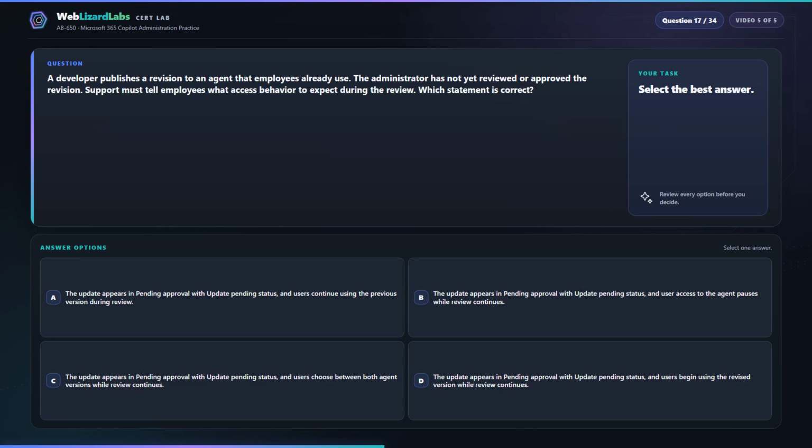Answer B. The update appears in pending approval with update pending status, and user access to the agent pauses while review continues. Answer C. The update appears in pending approval with update pending status, and users choose between both agent versions while review continues. Answer D. The update appears in pending approval with update pending status, and users begin using the revised version while review continues. Lock in your answer.